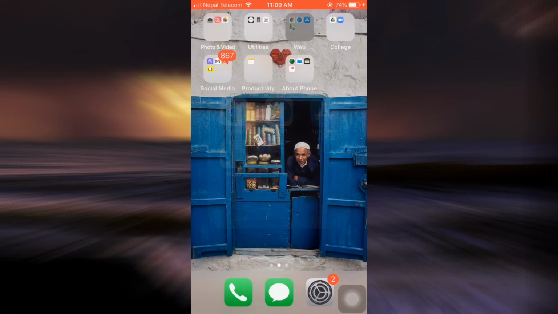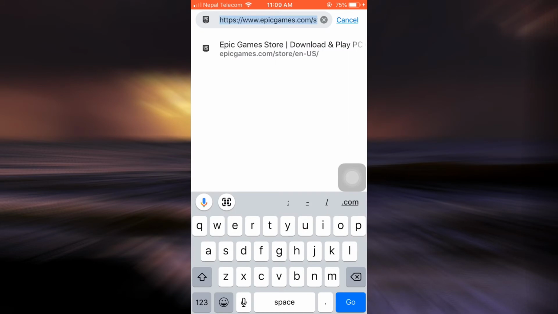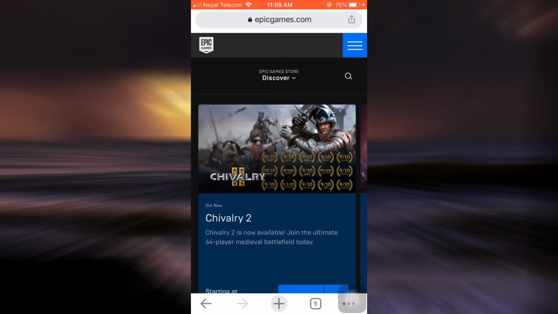First of all, go to your web browser. On your web browser, on the search bar, make sure that you've typed in www.epicgames.com, and then an interface like this will appear on your screen. Now, if you want to delete the account, you will have to first go to your account. For this, tap on the three horizontal lines on the top right corner.